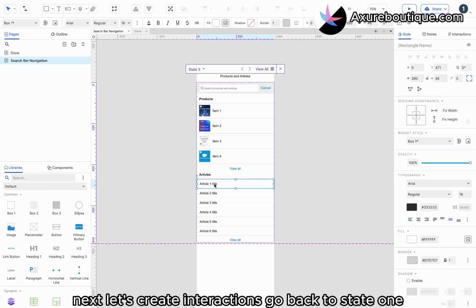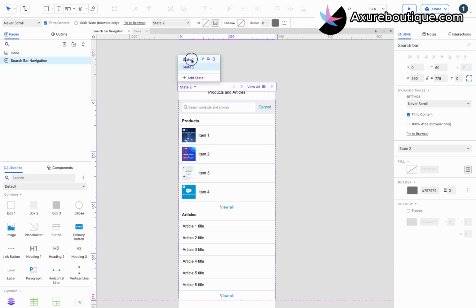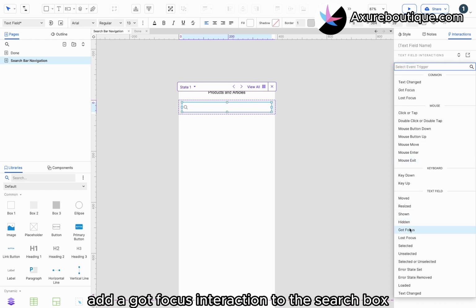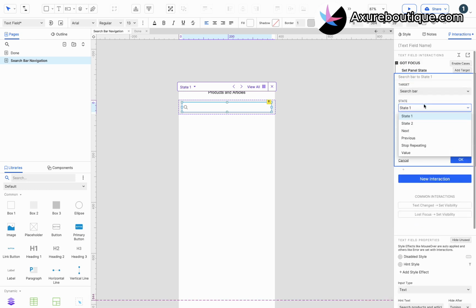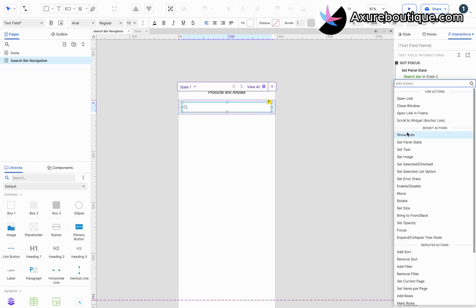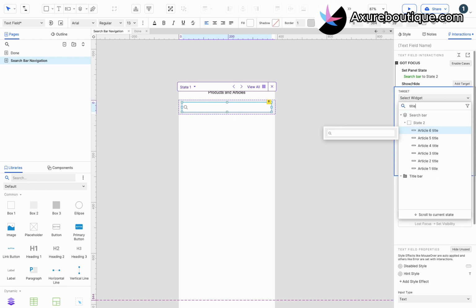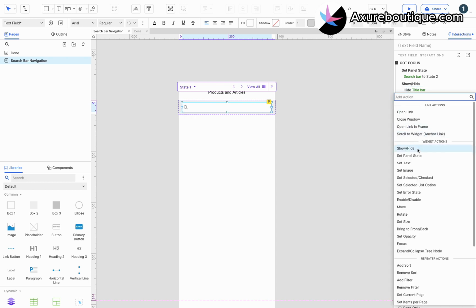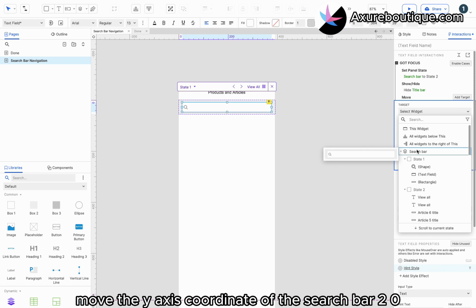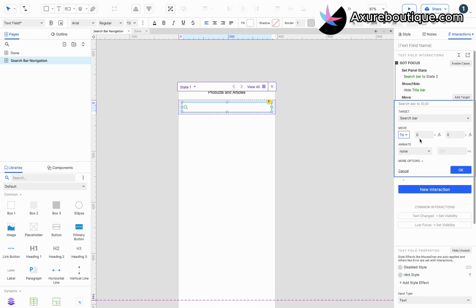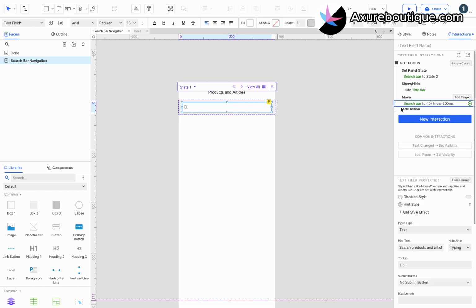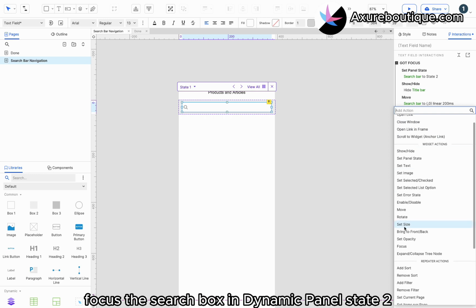Next, let's create interactions. Go back to state 1. Add a Got Focus interaction to the search box. Set the dynamic panel state to state 2. Hide the title bar. Move the y-axis coordinate of the search bar to 0. Add a 200 milliseconds animation. Focus the search box and dynamic panel state 2.